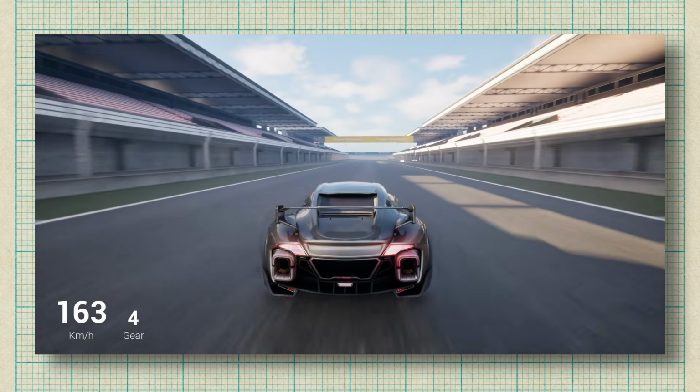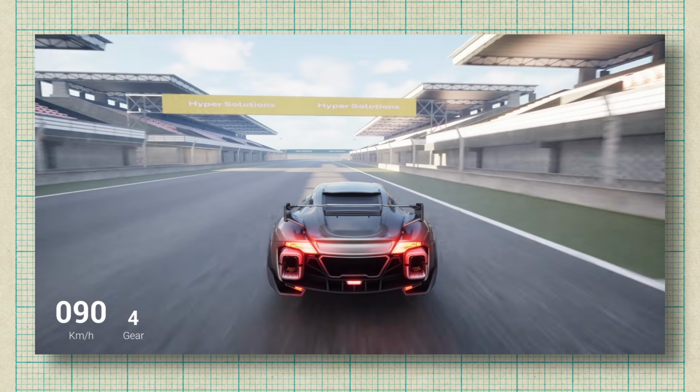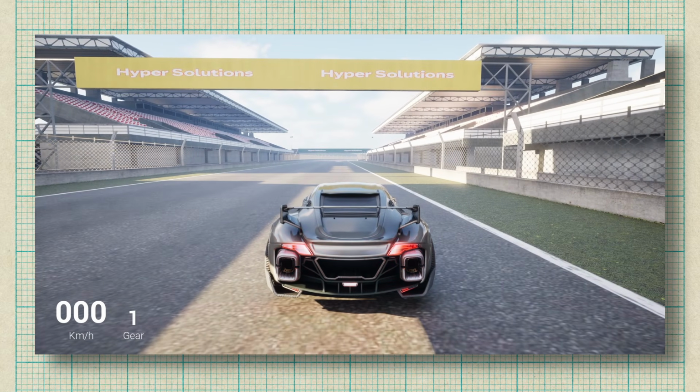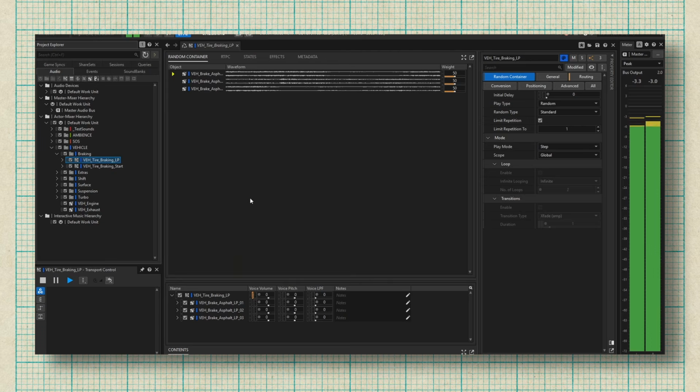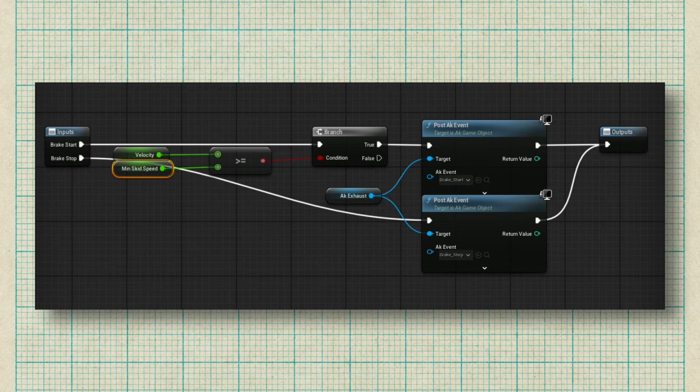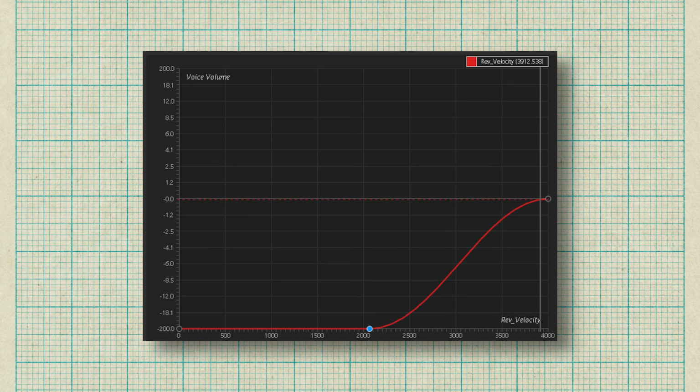I also made a constant braking loop off of that same event with a bit of a fade in so it naturally starts underneath that one shot. Then we have a stop event for that loop. It's hooked up to the braking stop. These are also controlled by RTPCs to ensure that these braking sounds will get quieter as we slow down and may not even be heard below certain speeds.